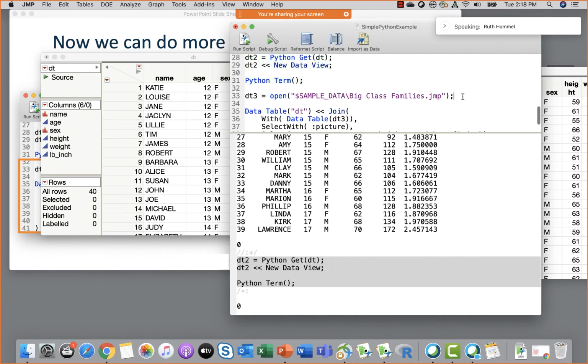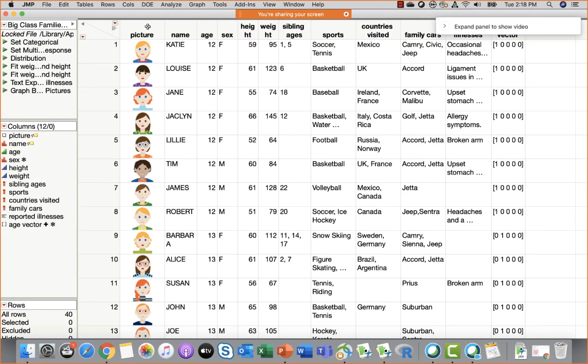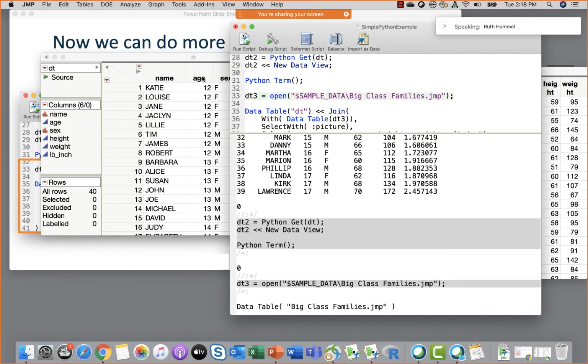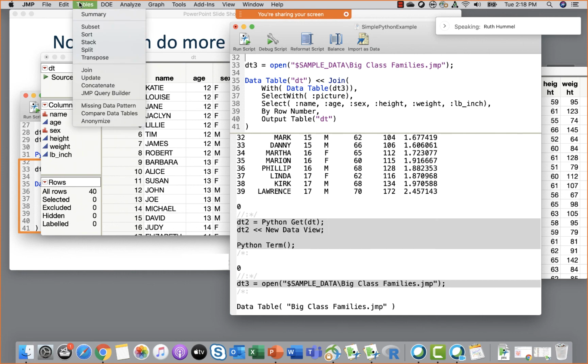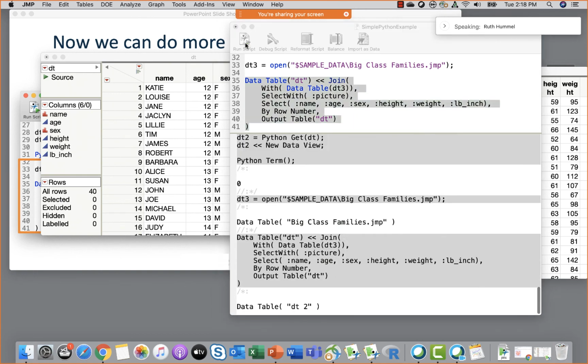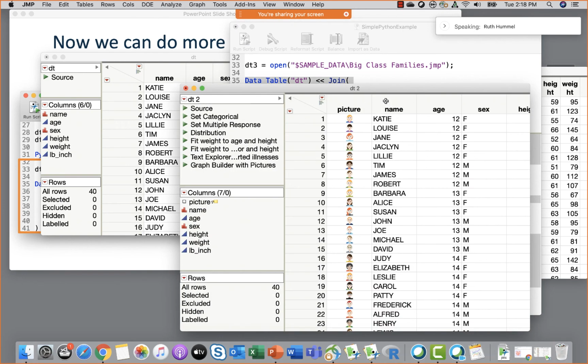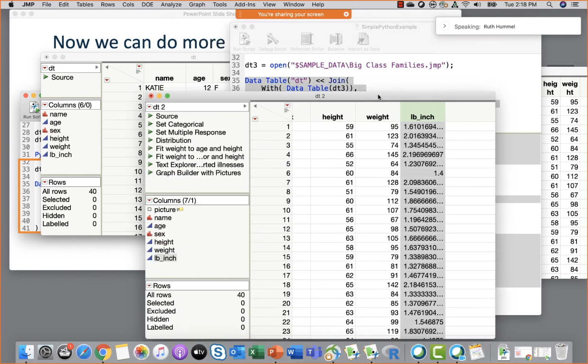And now I'm going to open this other data table, which has pictures in it, and I'm going to join this data table with the pictures back to our data table. So I can do that with a join with the Tables menu and the Join, or I can do it with the JSL script. So here's using the JSL script. And now I've got a new data table with the picture column joined, and I also have my pounds per inch variable that I created.